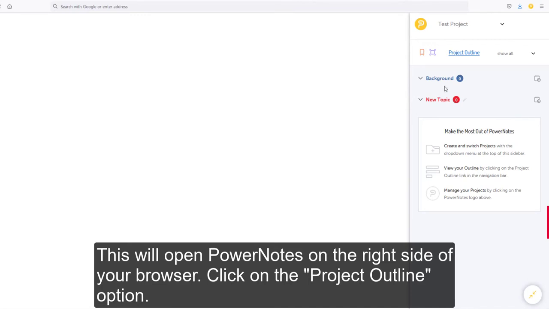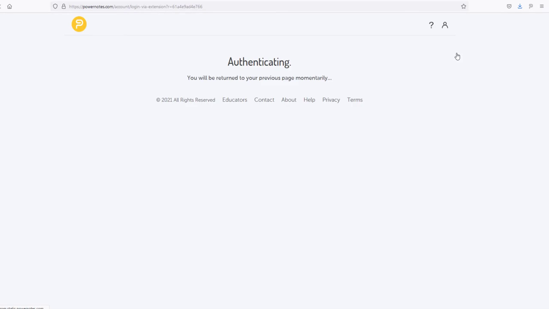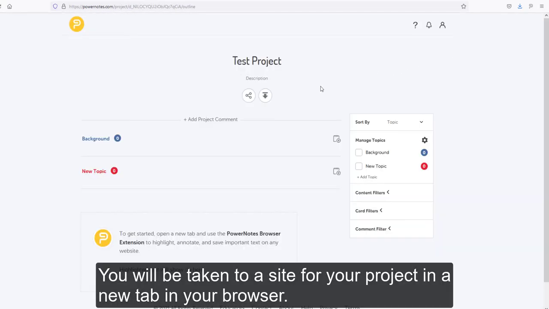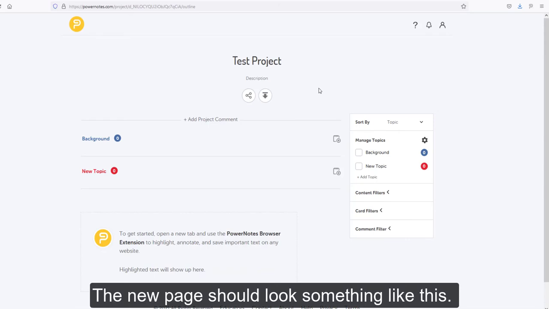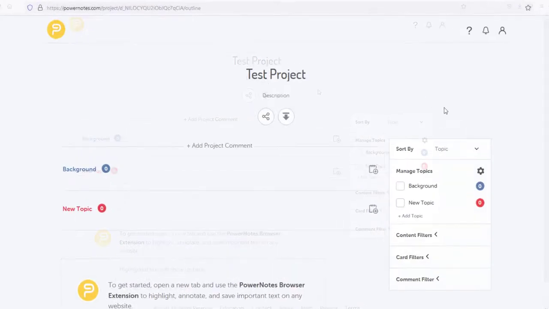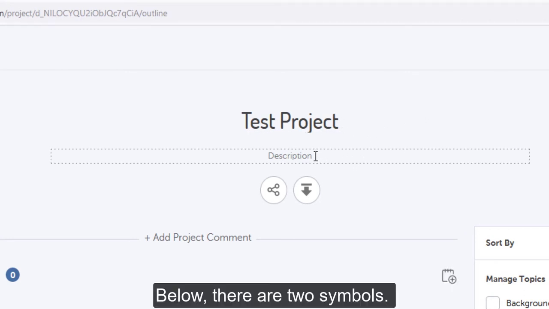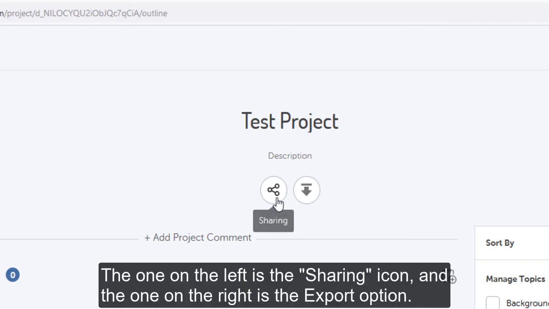Click on the Project Outline option. You will be taken to a site for your project in a new tab in your browser. The new page should look something like this. At the top of the page, you have the title of your project and its description. Below, there are two symbols. The one on the left is the sharing icon, and the one on the right is the export option.